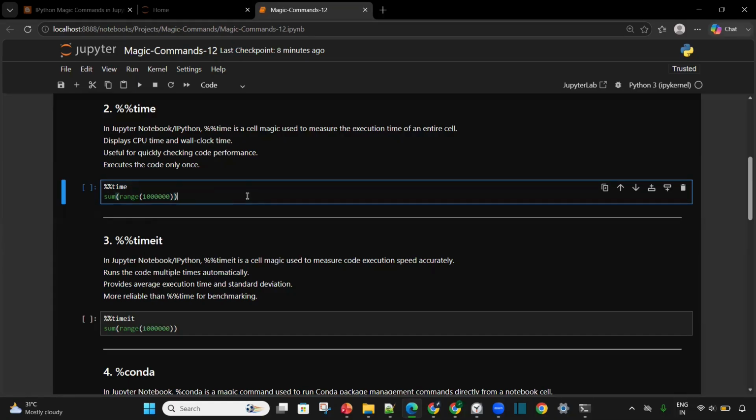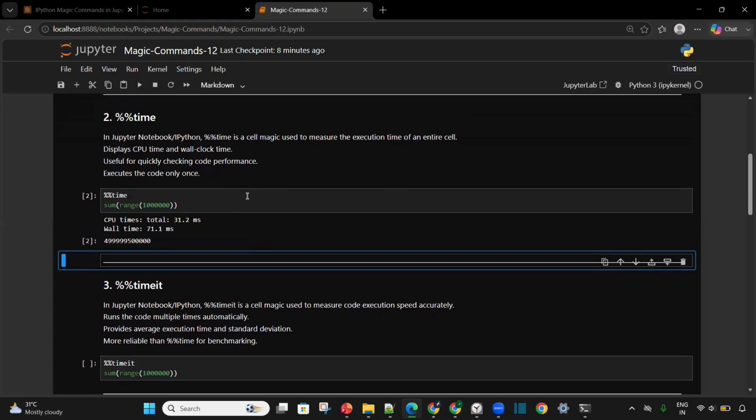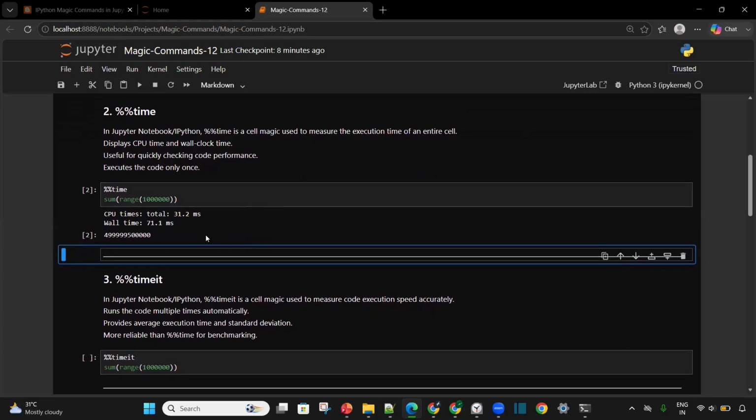Let's run this command. This displays the CPU and wall time. So we can use the command %time to measure the execution time of an entire cell.